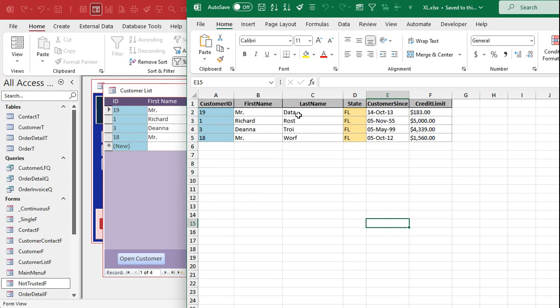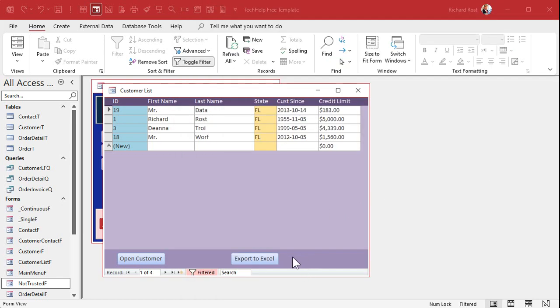Let's make a few changes. Mr. Data is going to be XXX. I'm going to be ZZZ. And let's say Deanna's credit limit has gone to 55555, whatever. Okay? Save it. All right, now this file is saved. And then we're going to close it. And now we're going to put a button in here to import that back in.